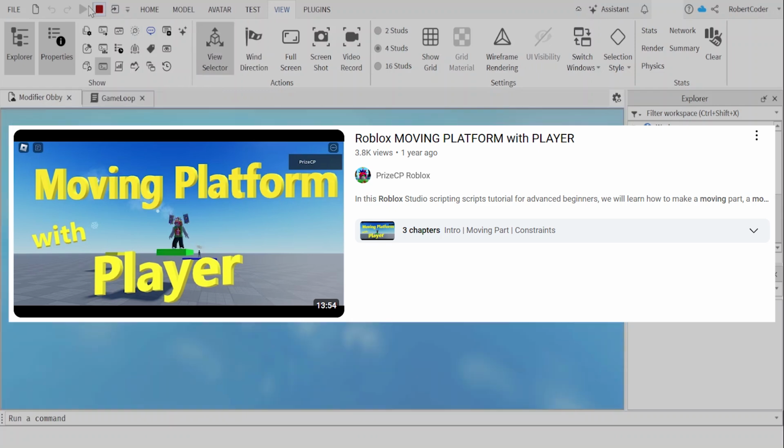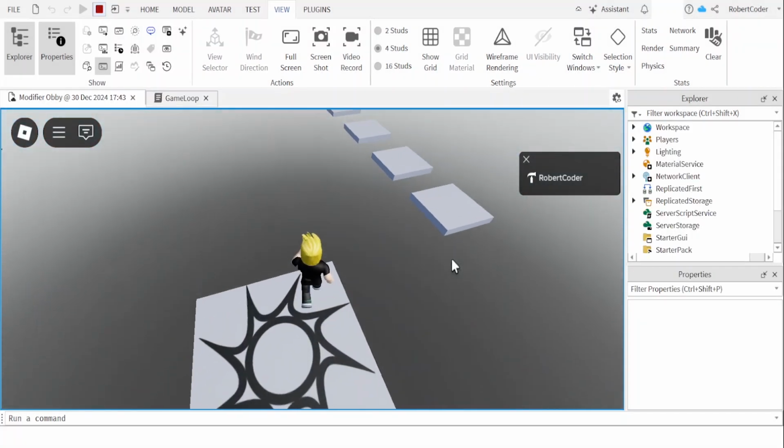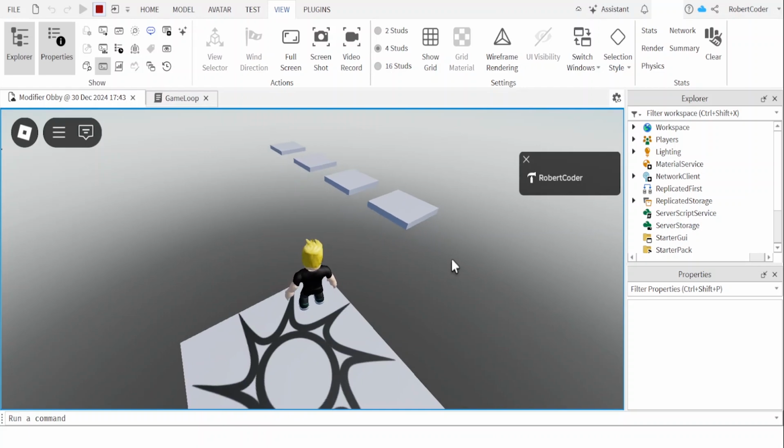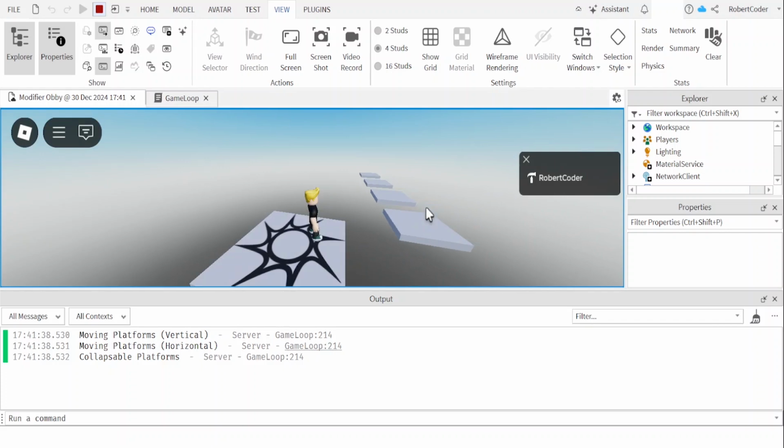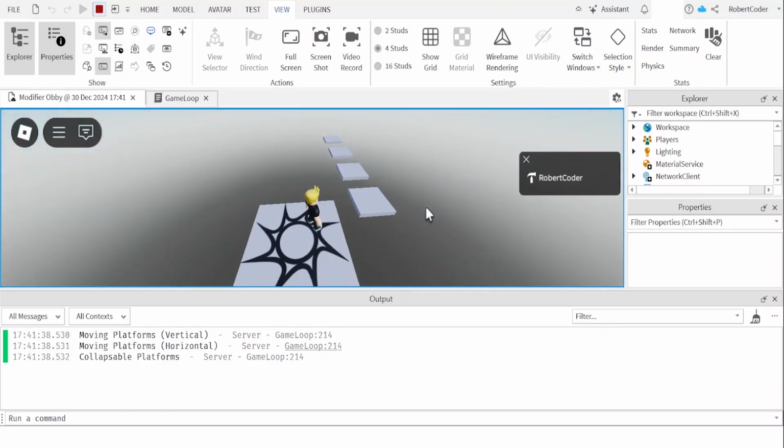You can check out this tutorial that I watched to learn about this by the YouTuber Prize CP Roblox in the description. Once I had gotten moving platforms working, I had to make a couple of modifiers mutually exclusive, as having them run at the same time either didn't work or caused weird results. These included horizontally and vertically moving platforms, as well as moving platforms and conveyor platforms, since I couldn't figure out a way to make them both work at the same time.